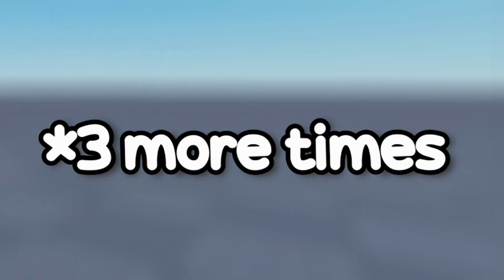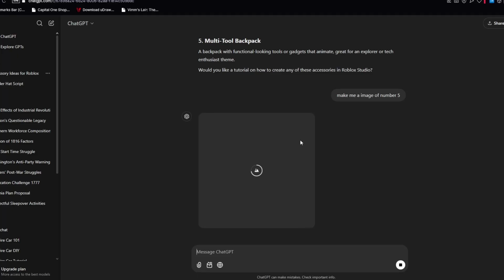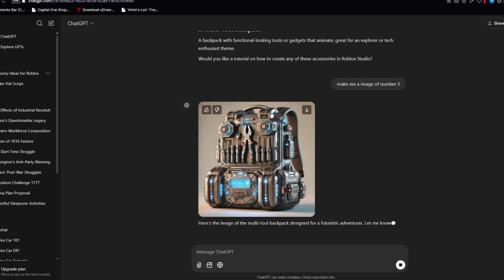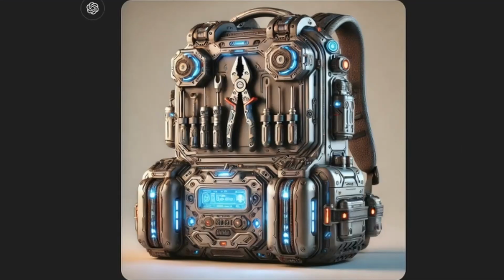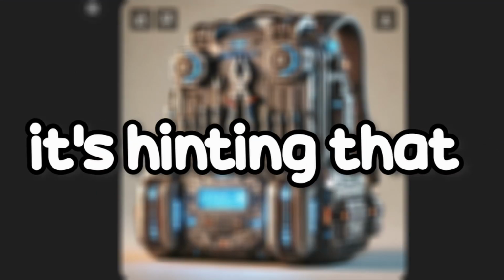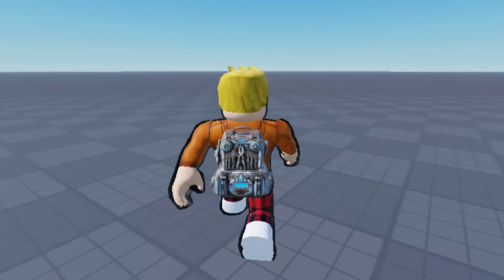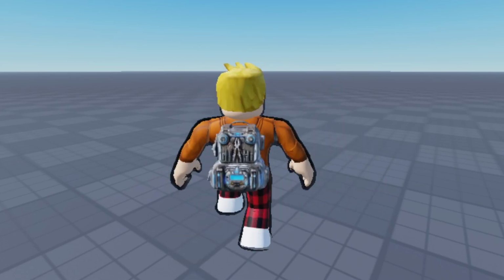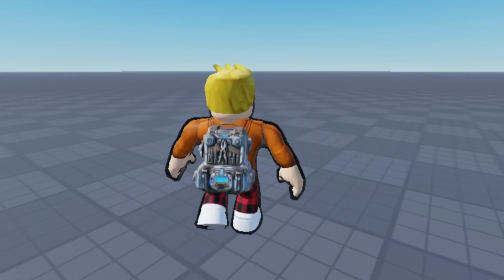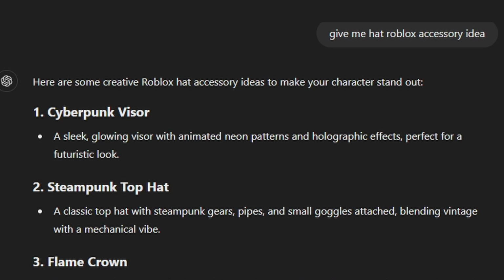Now, we just gotta go through this 4 more times. Well, since you already know the process, I won't bore you, just tell you the results. So next, we have a fancy futuristic backpack. Damn, AI really has a thing for the future. Sounds like it's hinting that it's gonna take our jobs in the future or something. But whatever, is the backpack done? Oh, it is! Yeah, it's not the best because I decided to use the photo to generate, but it is whatever. Next, we have a visor.